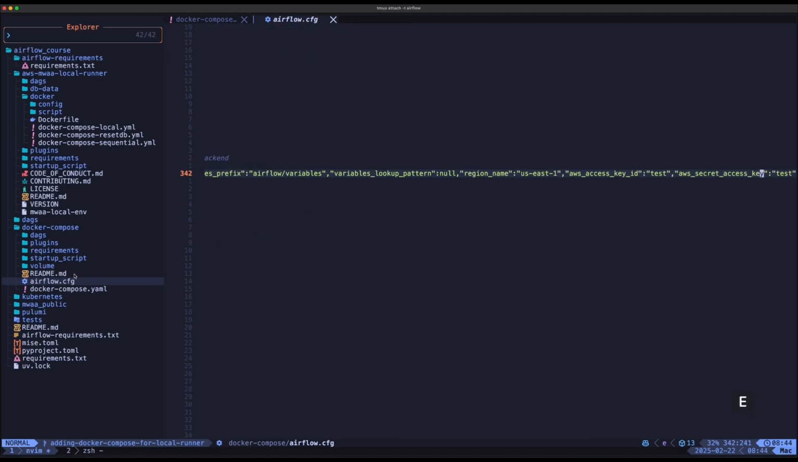A few other important configurations in these arguments are the region name, access key ID, secret access key, and AWS endpoint URL, because we need these variables to let Secrets Manager know that we are using LocalStack and not to look for AWS configuration in any other environment variables.